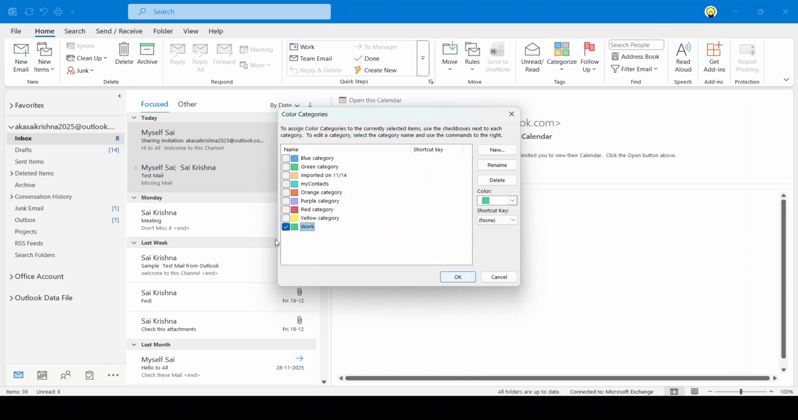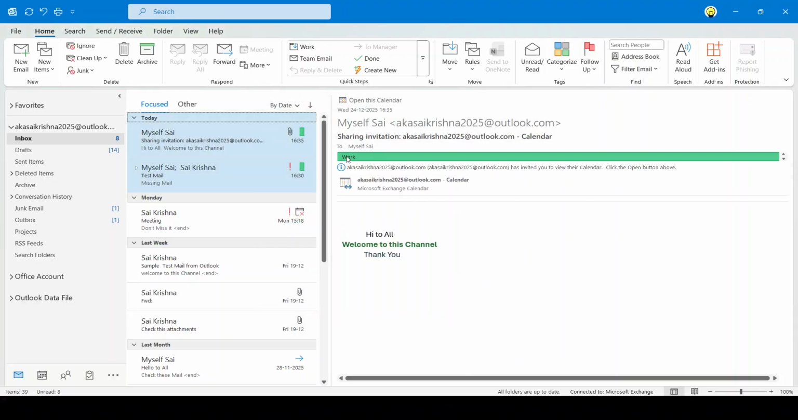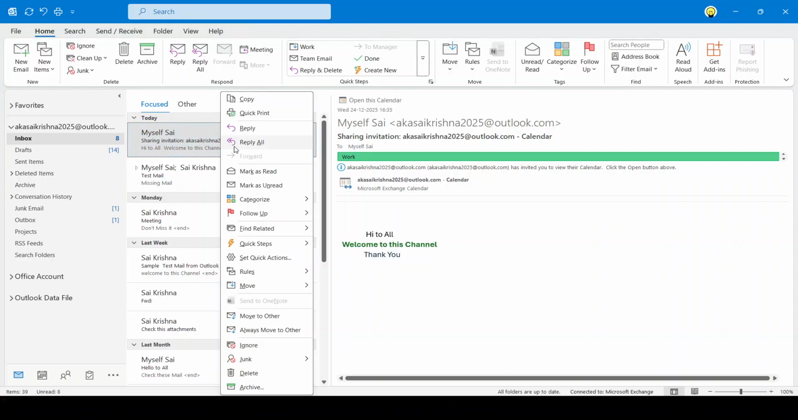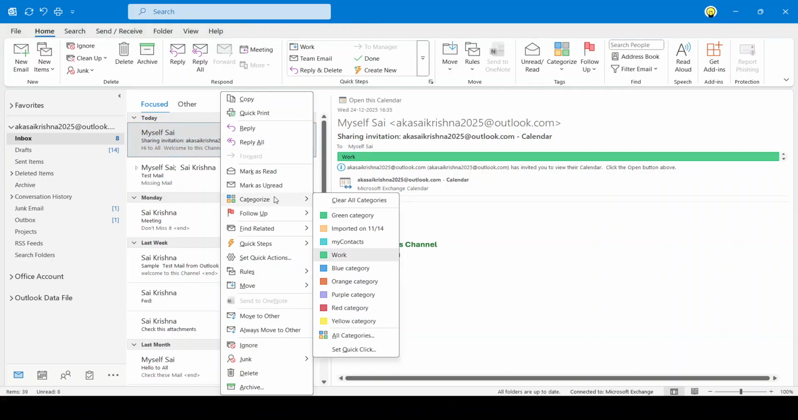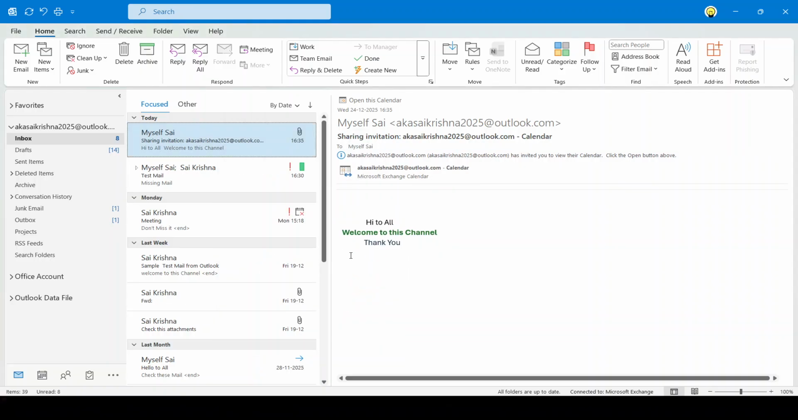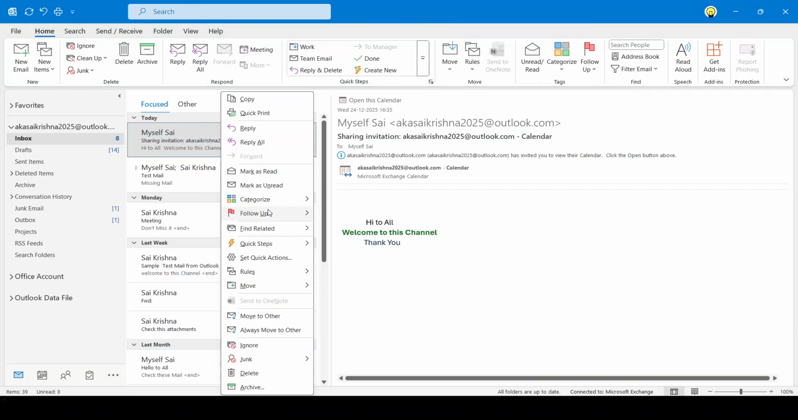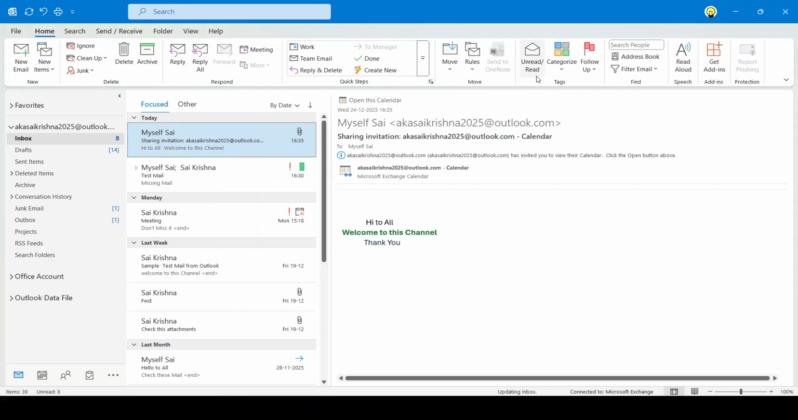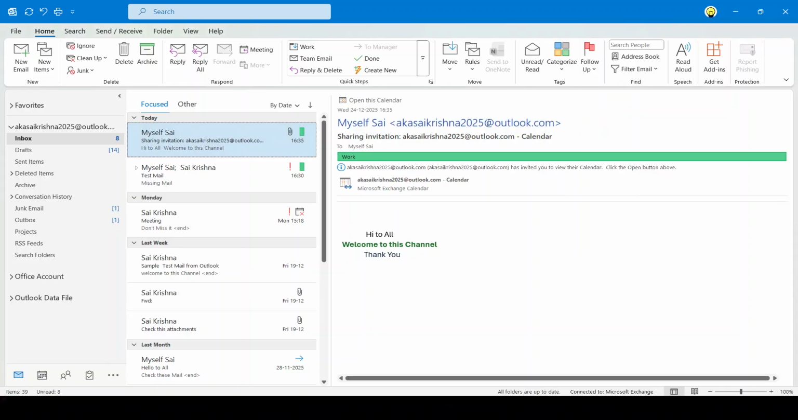To apply the category to an email, first select the message you want to label. You have two quick options. You can right-click the email, point to Categorize, and pick the color or category name you just created. Or, if you prefer the toolbar, click the Categories tag icon on the Home tab and choose the same category there. The color bar will appear on the message, confirming that it's been labeled.